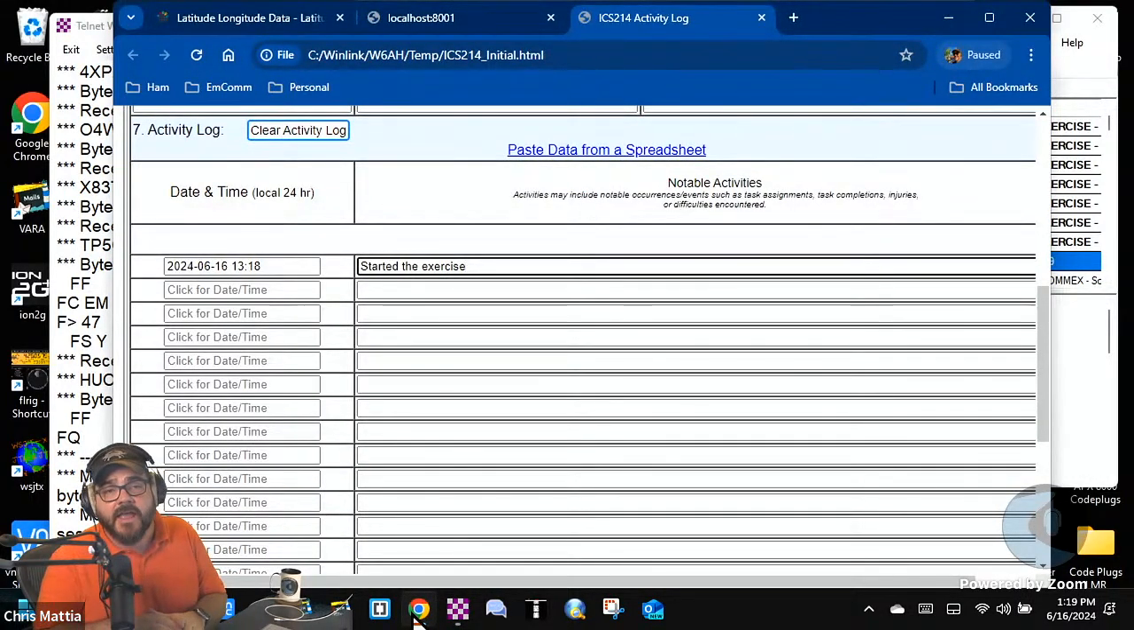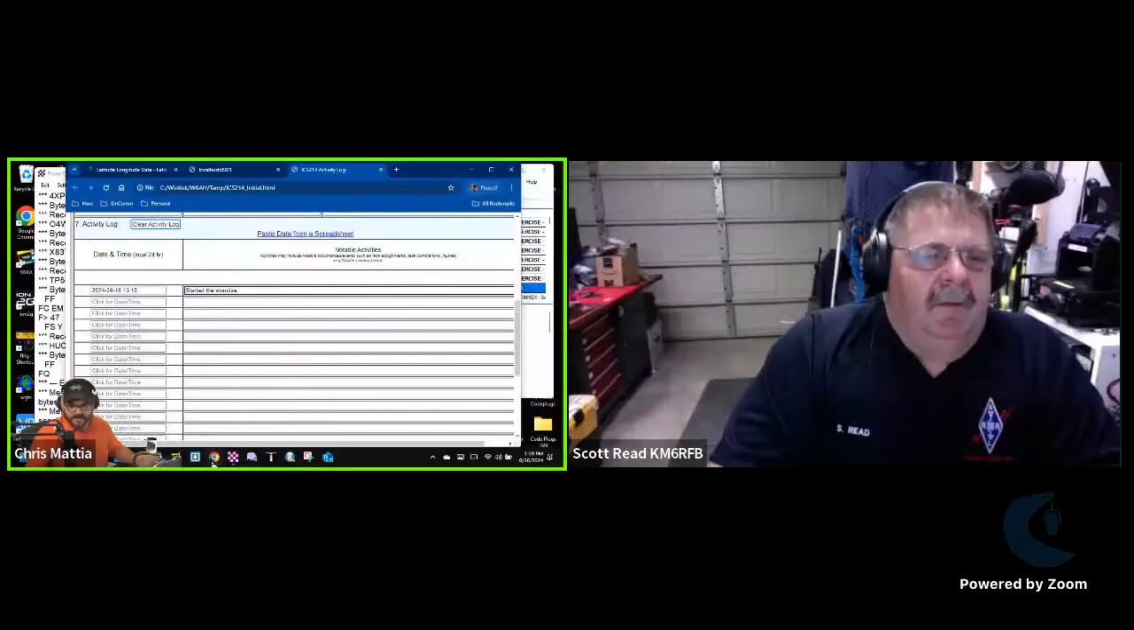So if you're working on an exercise or you're at a deployment, and you need to fill out a 214, this is a great way to be able to do this because it's all embedded here inside of Winlink. And when you're finished, you'll just submit the form. And we'll see what that looks like later in the show. So at that, let me bring Scott back up here and let's move on to the next task.